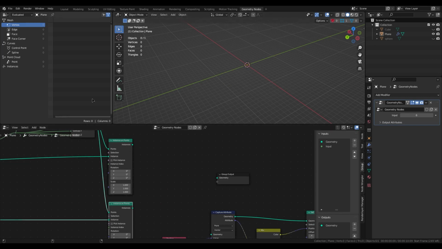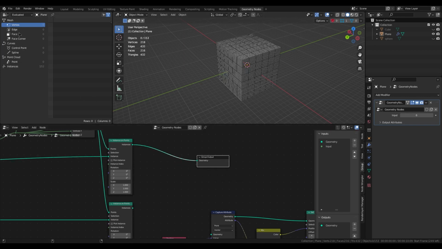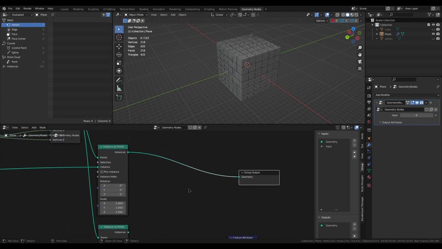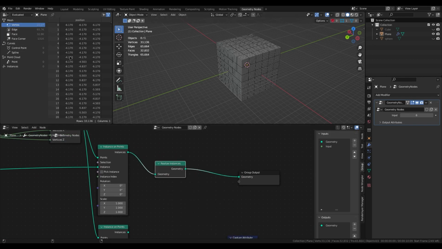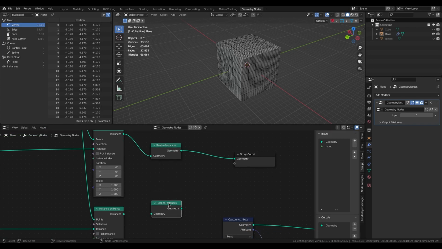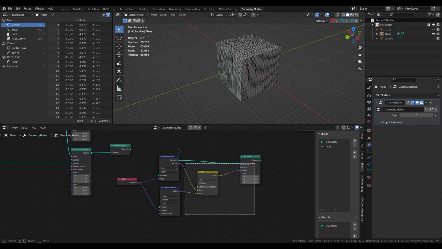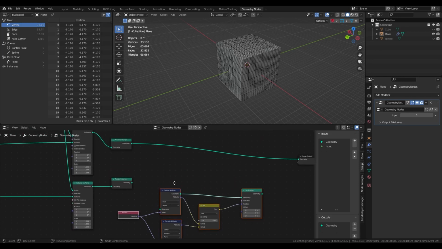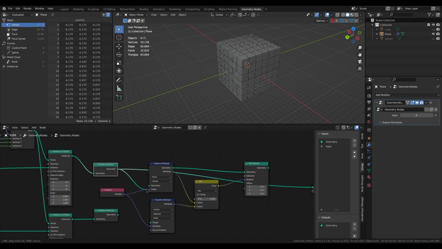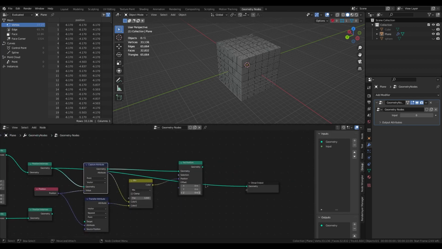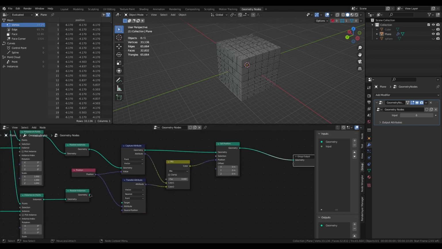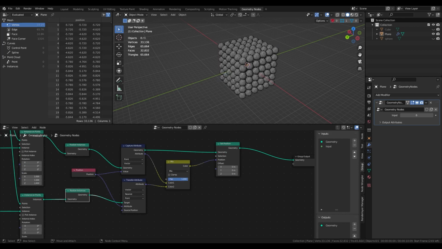Now I can see we have these instances, but these instances are instances, there is no geometry. We need to get real geometry. For that we need to use realize instances node, and we have the geometry information. And now we can connect this previously made setup here. The target. And it's working.